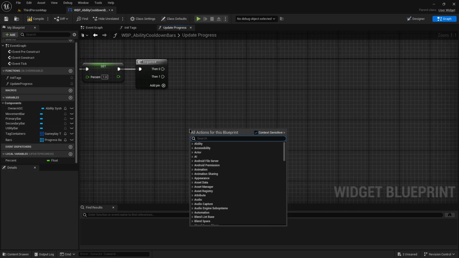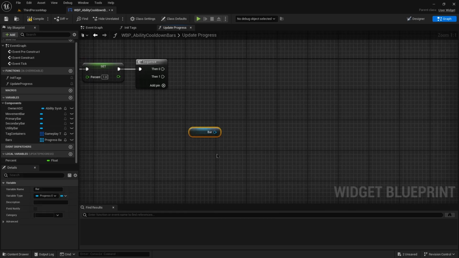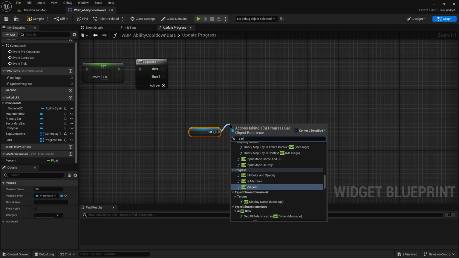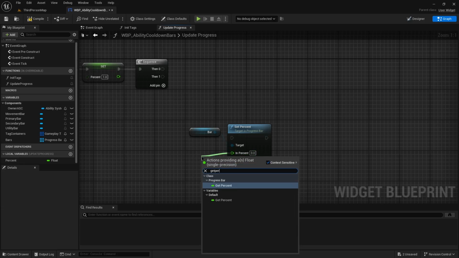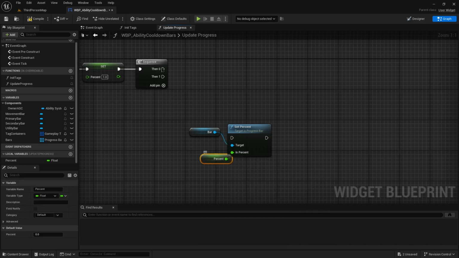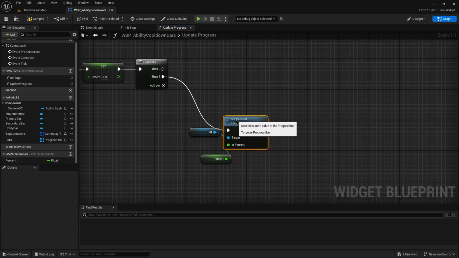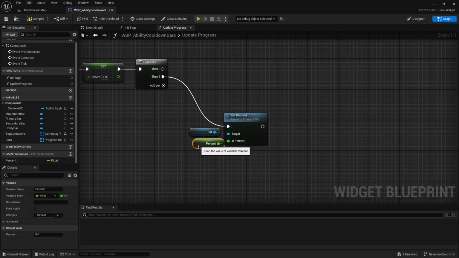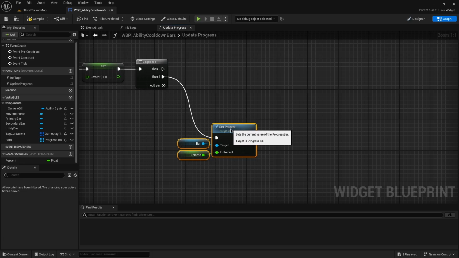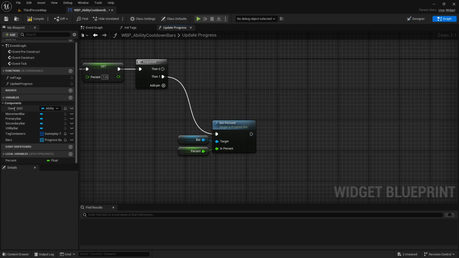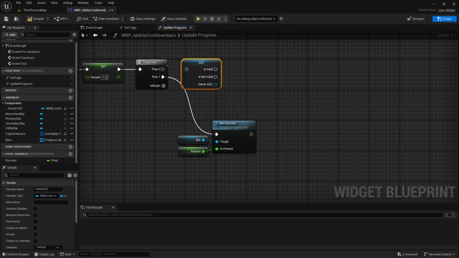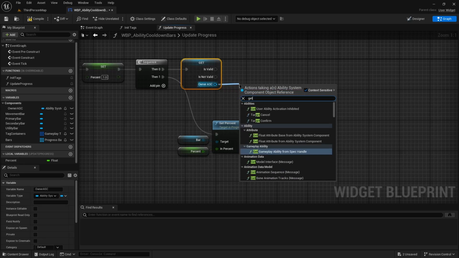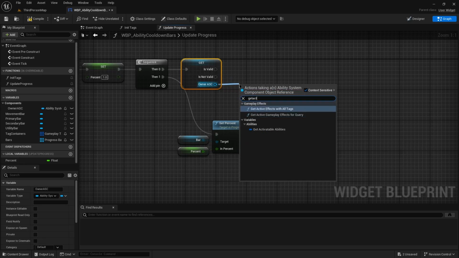Once we have that, we can call get bar to get our passed in parameter. That's going to be used to call our set percent with the percent that we just created. So in here, what we're doing is we're getting our owner ASC. Going to make sure that it's valid, always a good habit. Using the ASC, we're going to get active effects with all tags.